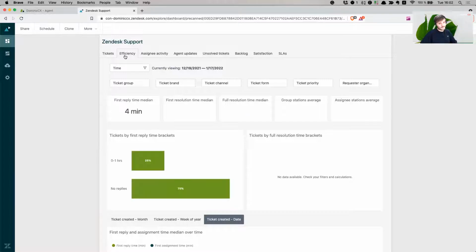So this is very good because you can check, for example, first reply time. You can check mostly also first resolution time, median, full resolution, right? So these are very, very important metrics to look at. Tickets by first reply time brackets, so 0 first, 1 hours, 75%, and no replies, 75%. Very misleading. So I won't insist too much in here because this makes much more sense when you have data in here. This is also for the more advanced type of Zendesk environments. So let me see if I can formulate this a little bit better.